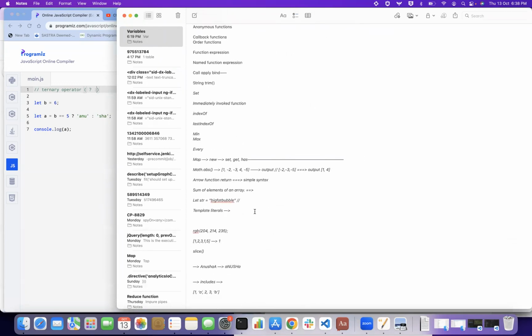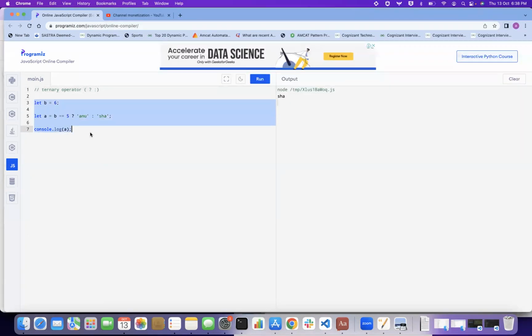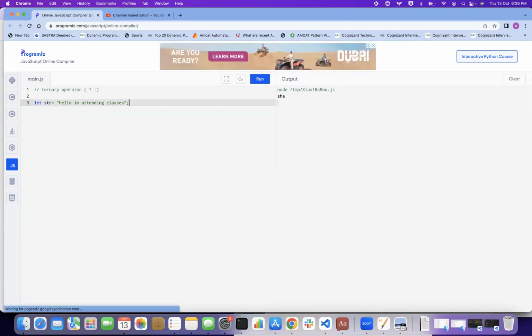Let me talk about indexOf. Suppose we have one string, for example, "hello, I am attending classes." If you want to find the index of the word hello, you can print it by using the indexOf function. You can just use str.indexOf and give whatever word you want.